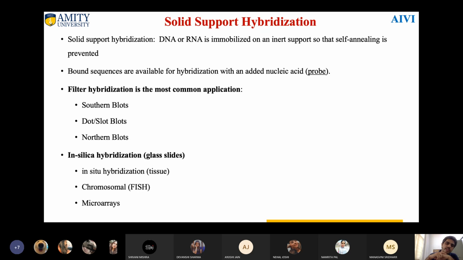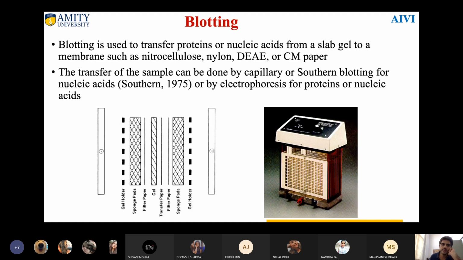Microarray is also a type of hybridization, where you have a vast array of probes to which you add your DNA. If any probe has a sequence complementary to your DNA, then that may bind to it. So you perform it in this way.